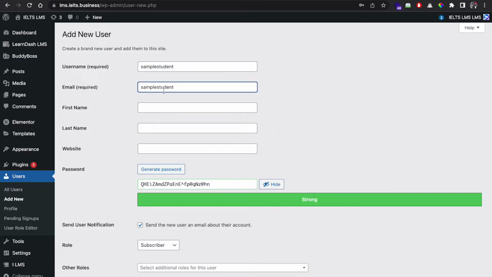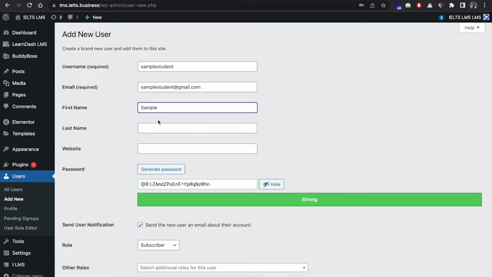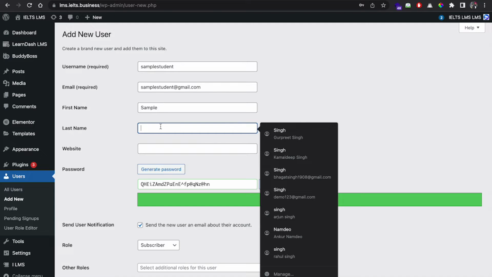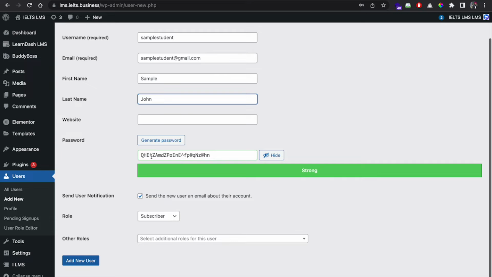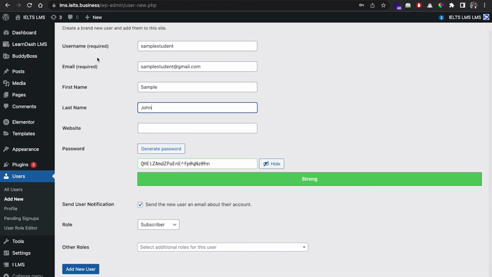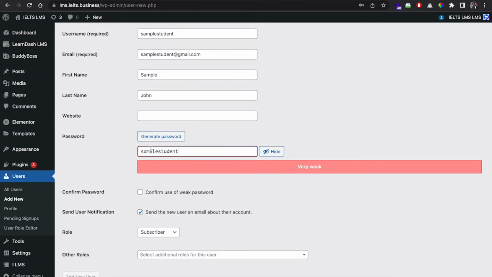Here you can add the email ID. Below that there's an option to add the name. So set the first name and the last name of the user. You can keep this option empty. So only required options are necessary to create an account. Other fields can be empty as well. And here set the password. So I'm going to keep this password as it is.